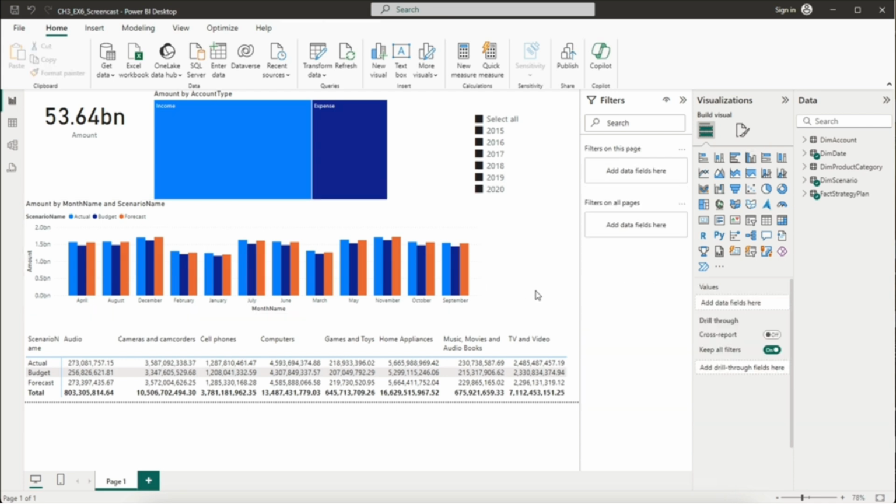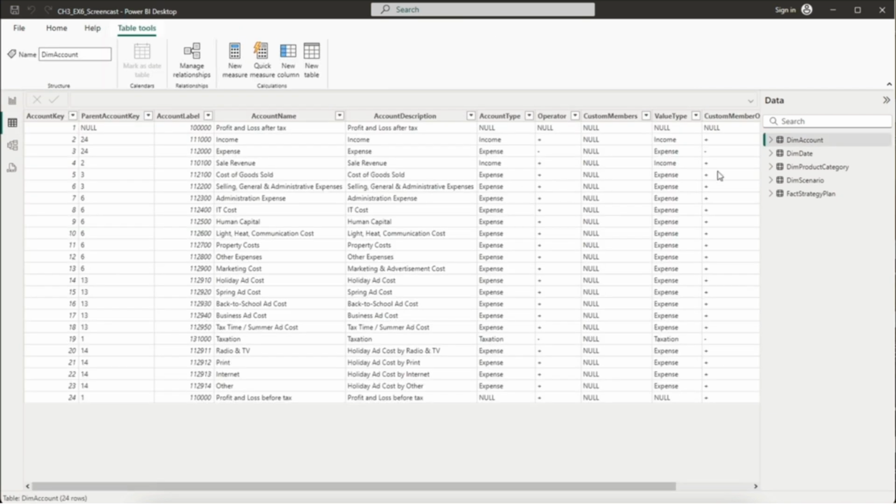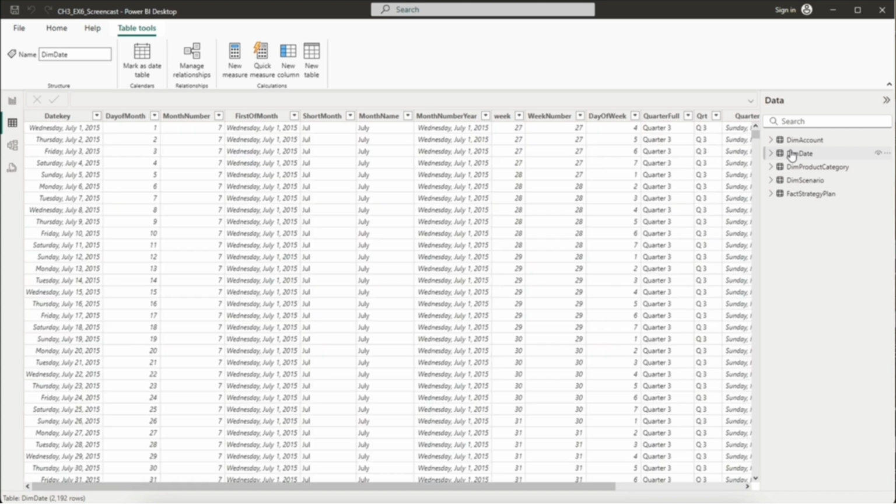To sort the data in the correct way, from January to December, we need to modify the data. To do this, we'll go to the Table view. Here we'll select the Dim Date table. Now, what we want to do is modify a property of the data so it will always sort the way we want.